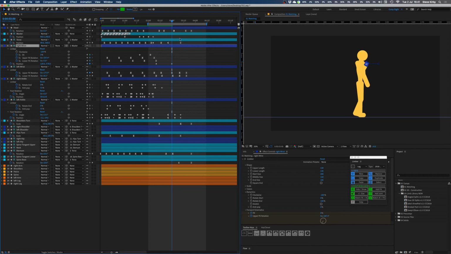So what we can do now with the new version is select our controller and click on the Match FK to IK button, and it's going to place these two new keyframes on our FK rotation values. And now I can just blend, or in this case I'm going to actually switch, because this is a hold keyframe here, so my next keyframe is going to be hold as well.